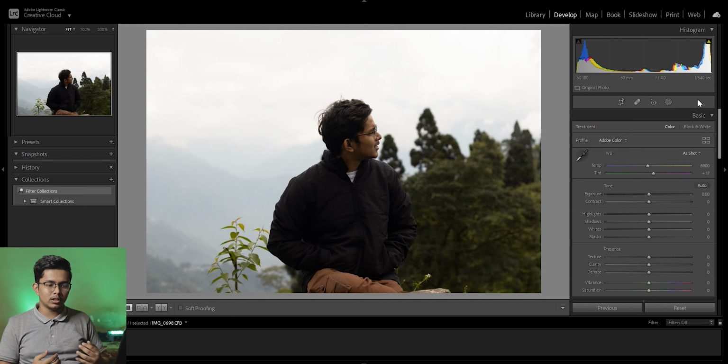Before the update, it used to have the crop, the spot removal, the red eye correction, the graduated filter, radial filter, and the new brush option, all such things. But now it has just 4 options. Don't worry about that, nothing has been removed. All those tools are now under the masking option, and trust me, this tool is the best.